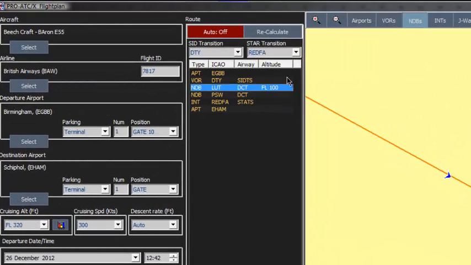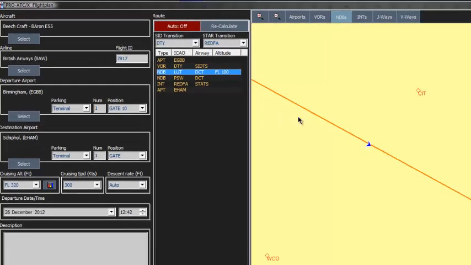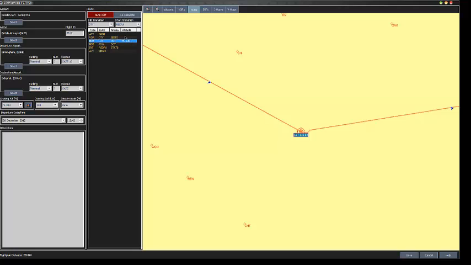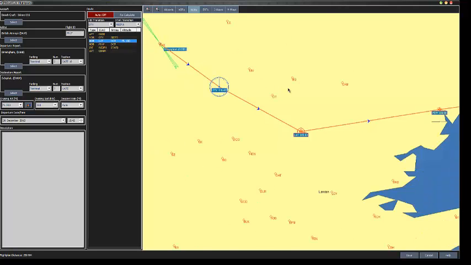You'll notice over here then we have an altitude restriction set there, and ProATC X will make sure that you meet this altitude restriction. Okay, so that's how we do that. And we can set that also for any part of the route.